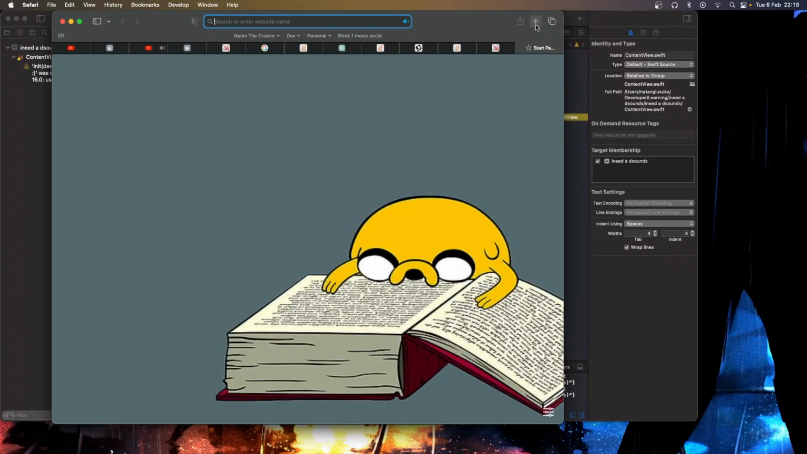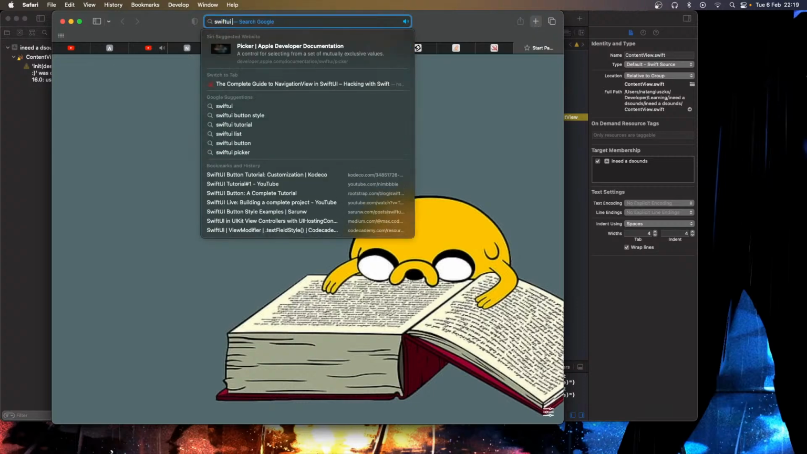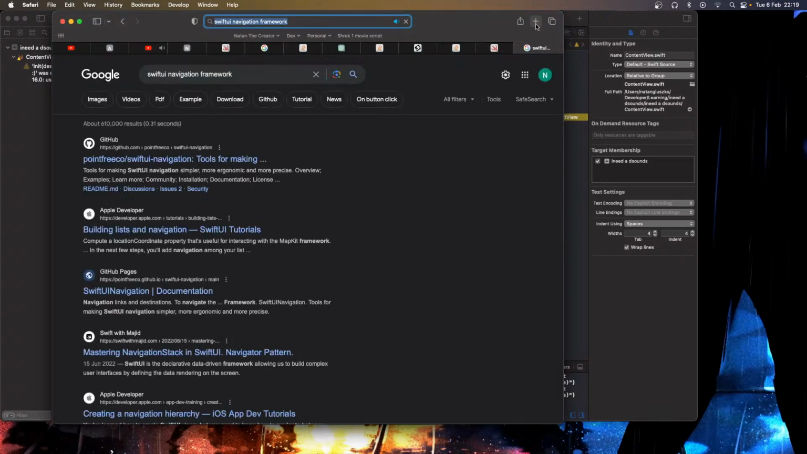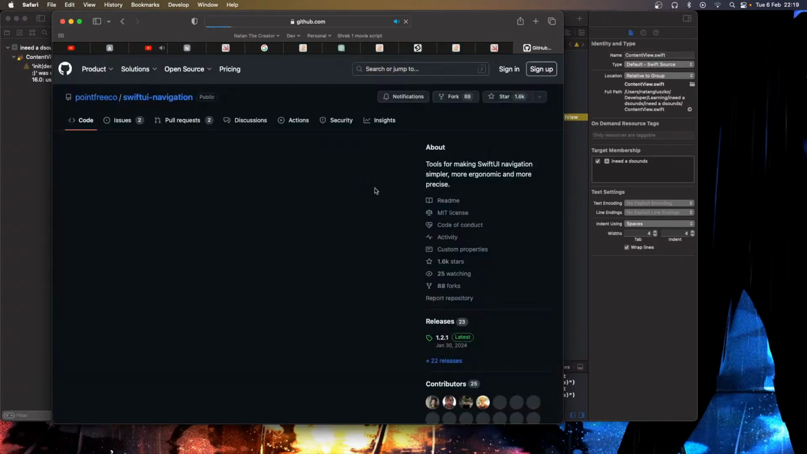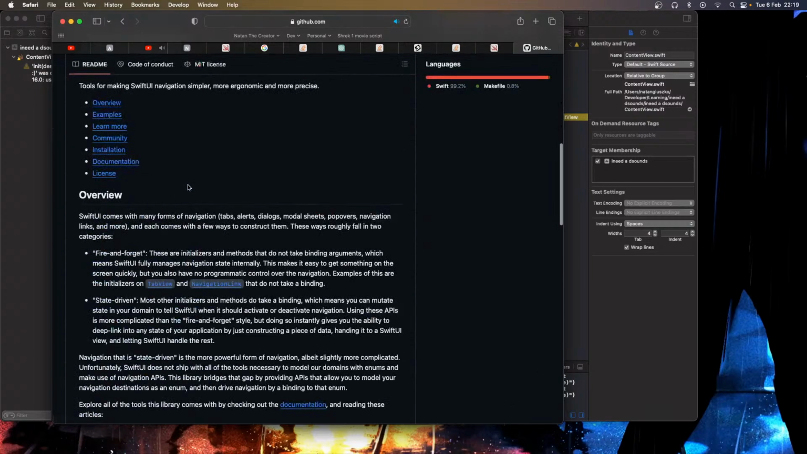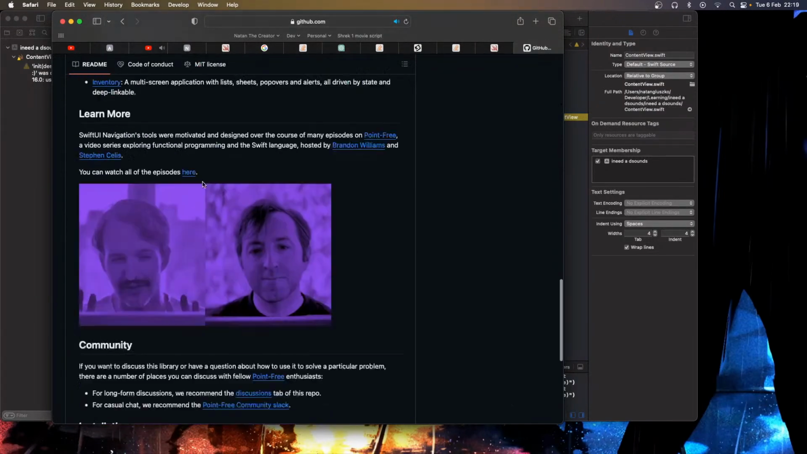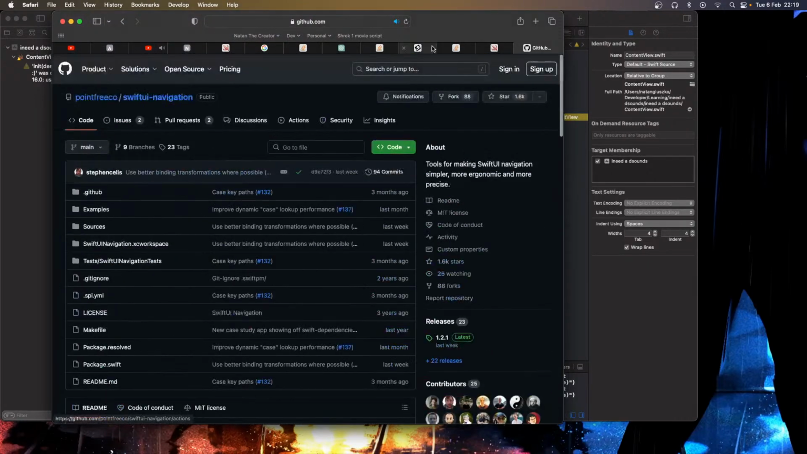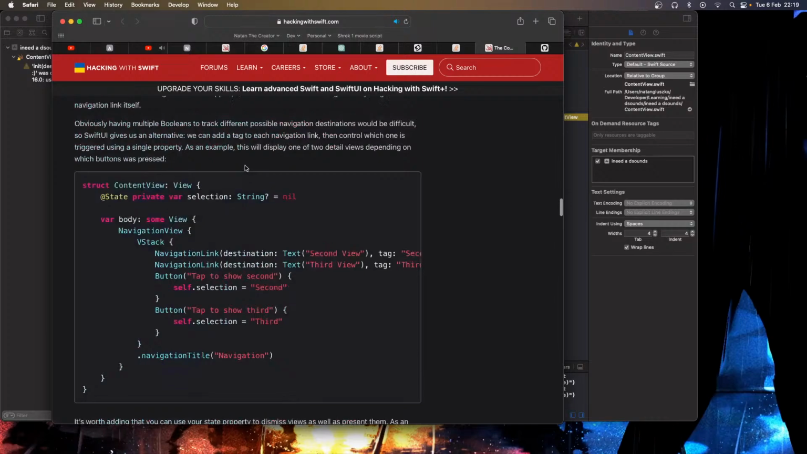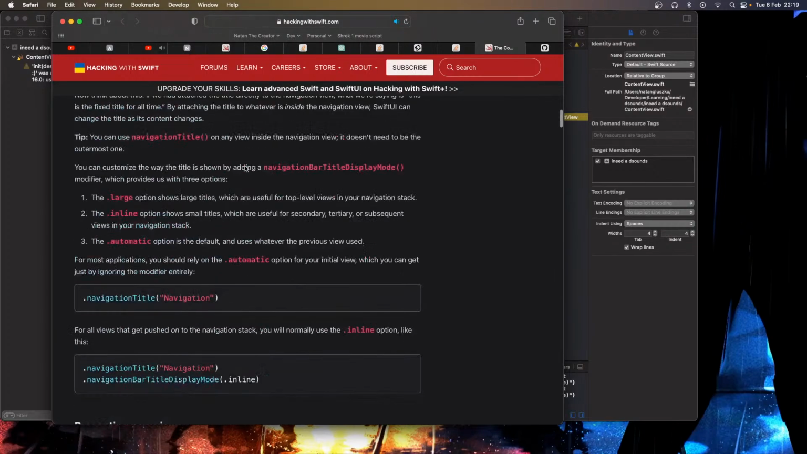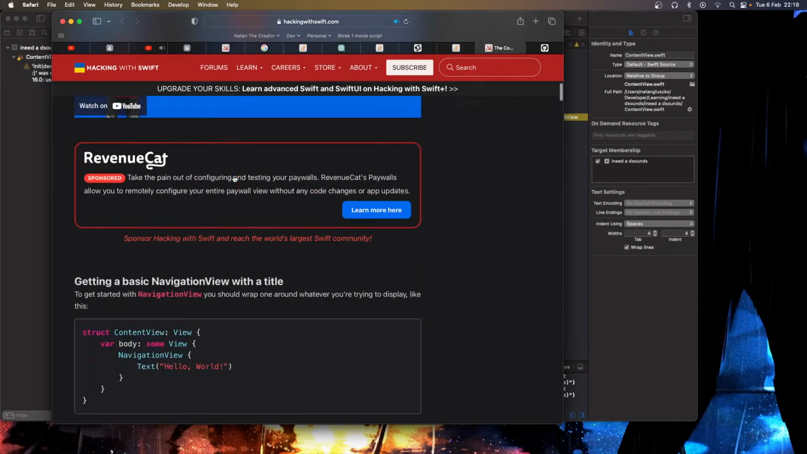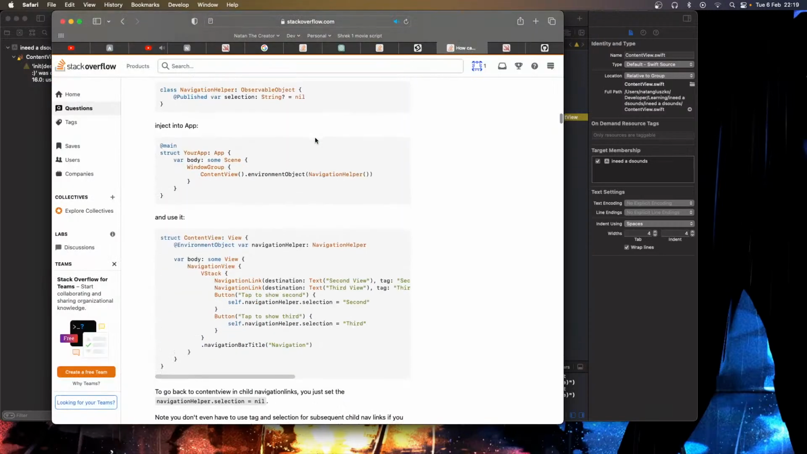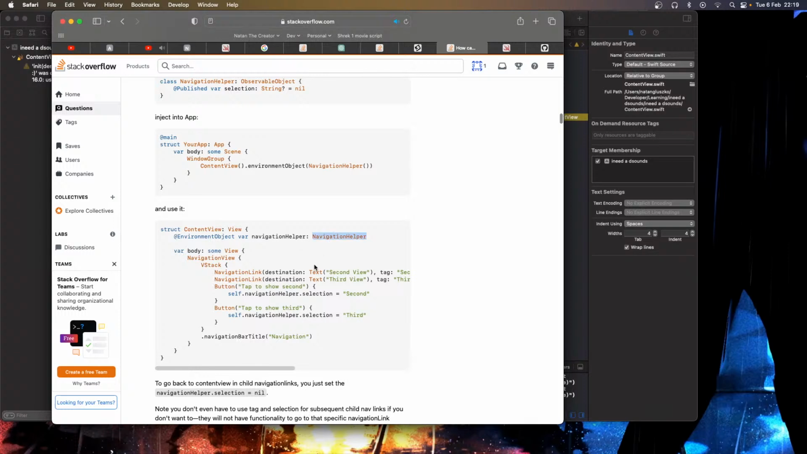I also saw some SwiftUI navigation frameworks that people made public. I don't know if this is the one, but I saw people, yeah, because Swift navigation could be a little bit simpler to understand. I like to think so. Navigation helper.